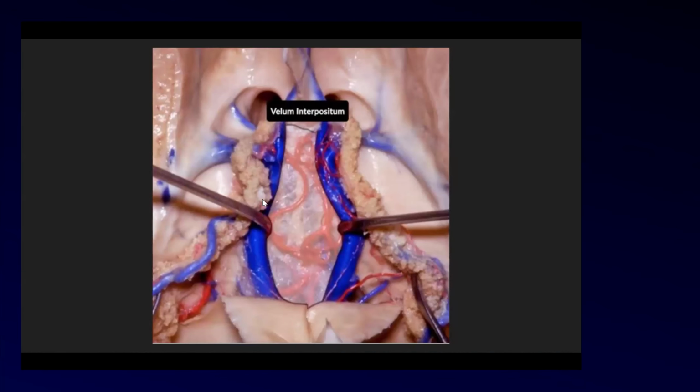Let's go back. What do you see here? What is this structure? Choroid plexus, right? And what about this one? The thalamus. That's the right thalamus. And the fornices will be somewhere around here. We cannot accurately localize them, but they would be somewhere here, right?